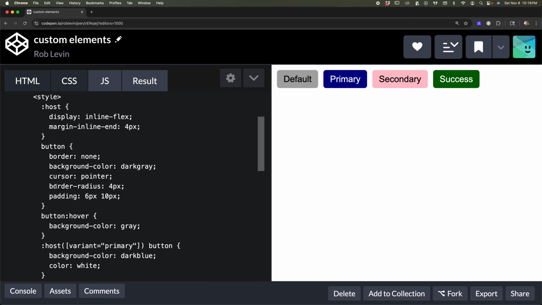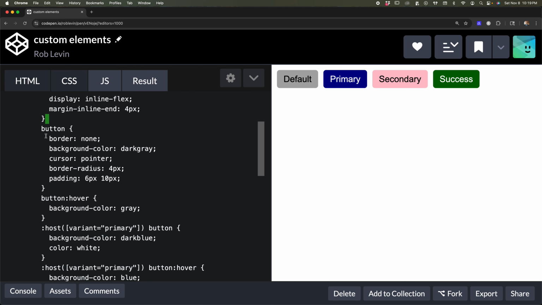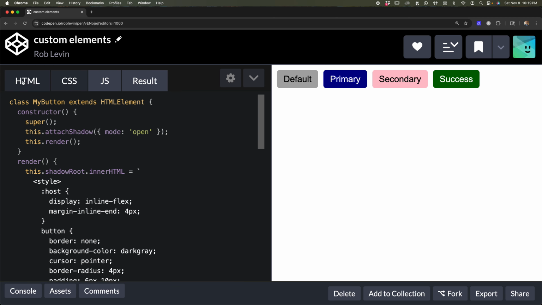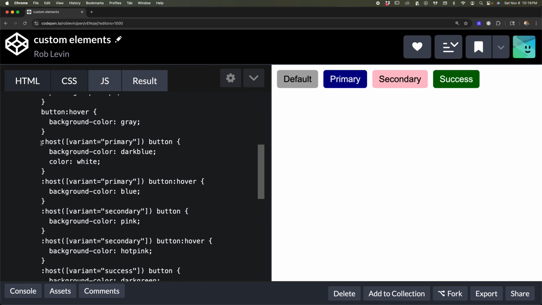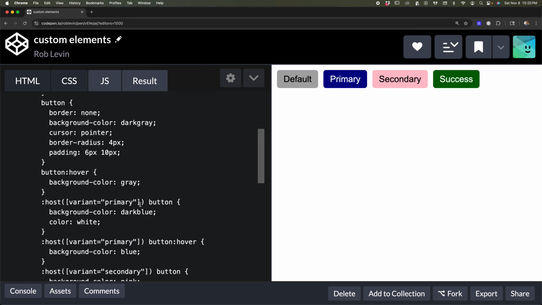So we have our style tag, and we style the host component itself. Sorry about that jumping. We style the button, we style button hover, and this stuff right here is our default case because we don't have a variant yet. So that's what's going to happen there. And then we simply have our host with square bracket notation to access that attribute of variant. And when it's primary, we're going to reach down into button and style it. And then we have the button hover. We're going to do the same thing for secondary and success. And that's what we wanted to learn.